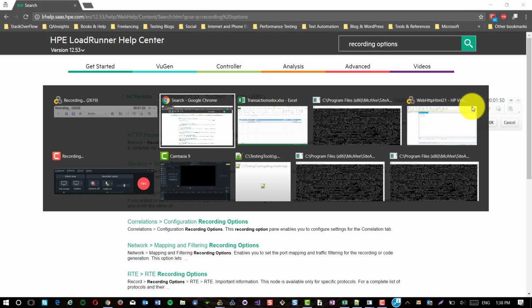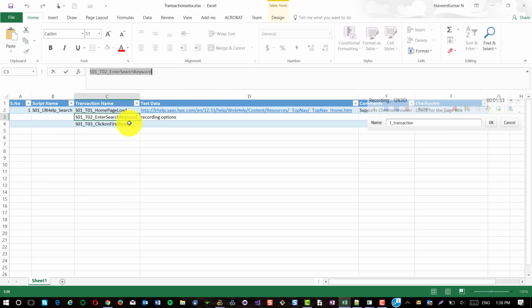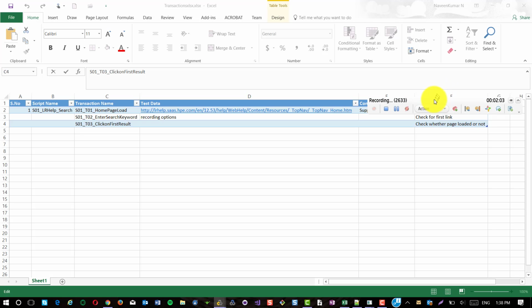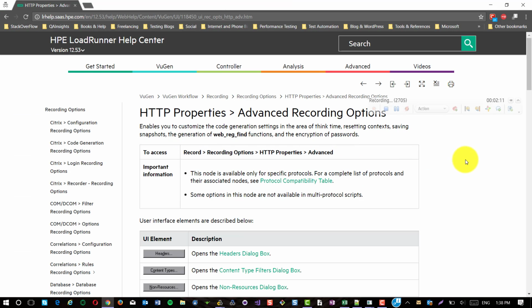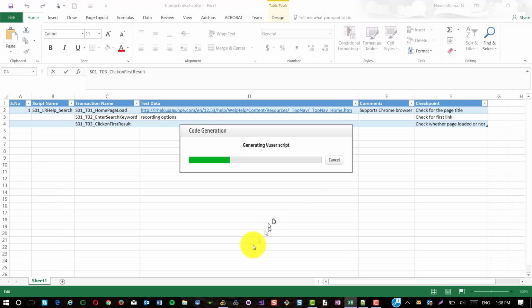Now insert the third transaction. And click on the first link. So now once the events is almost static, not changing frequently, click on end transaction. So now stop the recording and go to your LoadRunner.